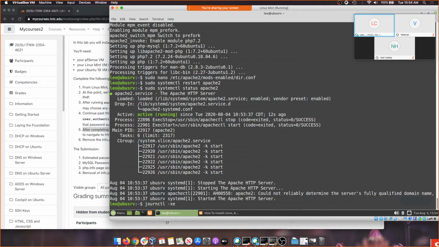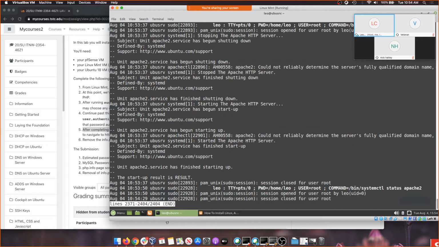The idea with that is the x stands for give me extra information, and e stands for get me to the end of the log, which means that you'll see the most recent stuff first. Right? And then you can actually see, right, where we restarted Apache.